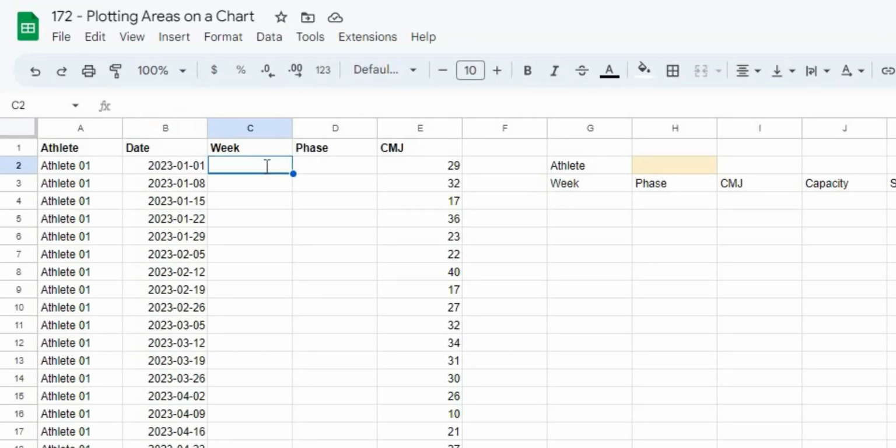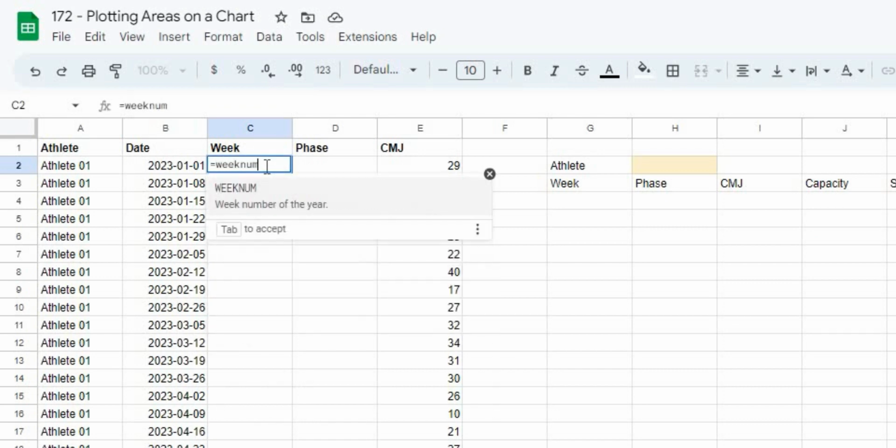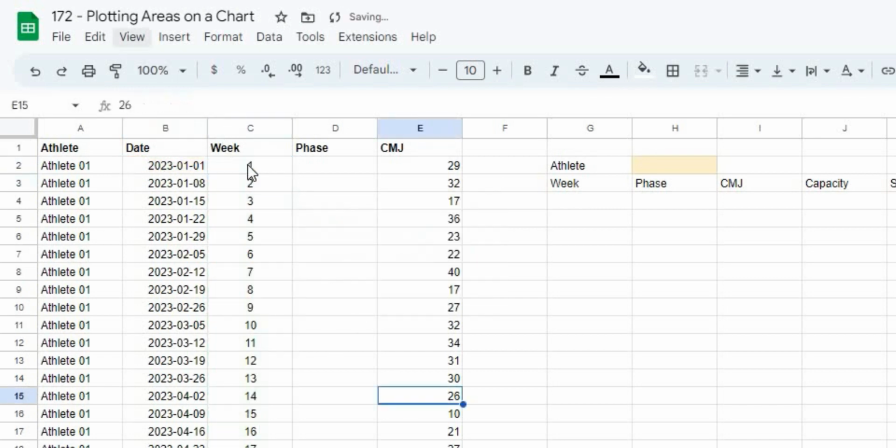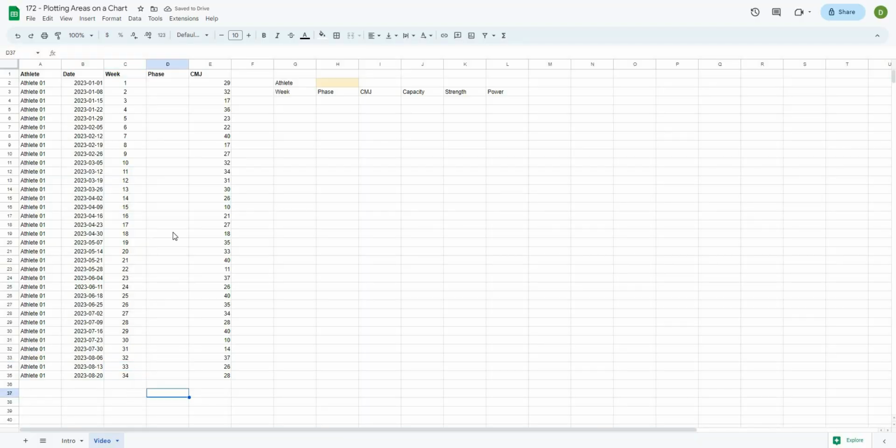So if we type equals weeknum and then open that up and I select the date, it's going to automatically give me a value of 1, 2, 3, 4, 5, 6, 7, so on and so forth. And that can be fine in a lot of instances. However, the problem arises if we try to arrange these in order in something like a pivot chart. 1 and 10 and 11 and things like that get mixed up.